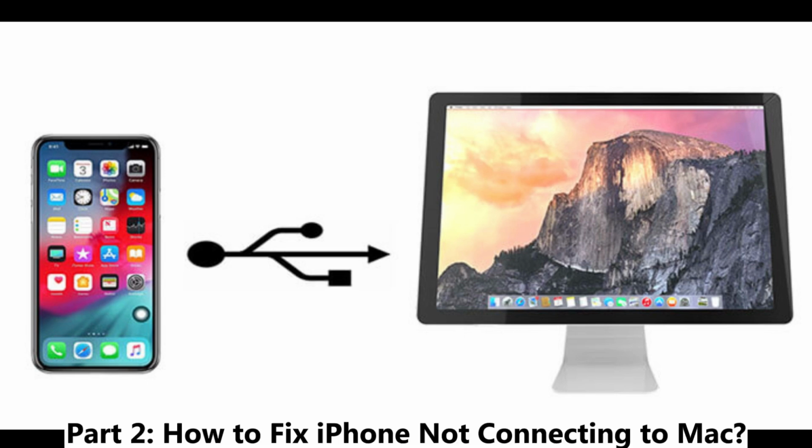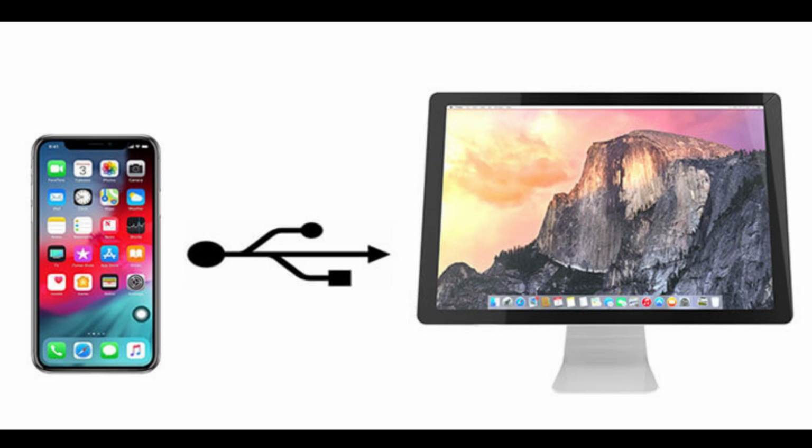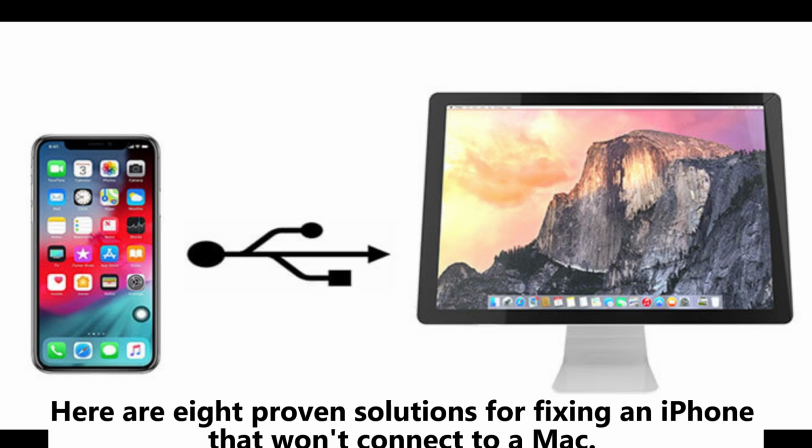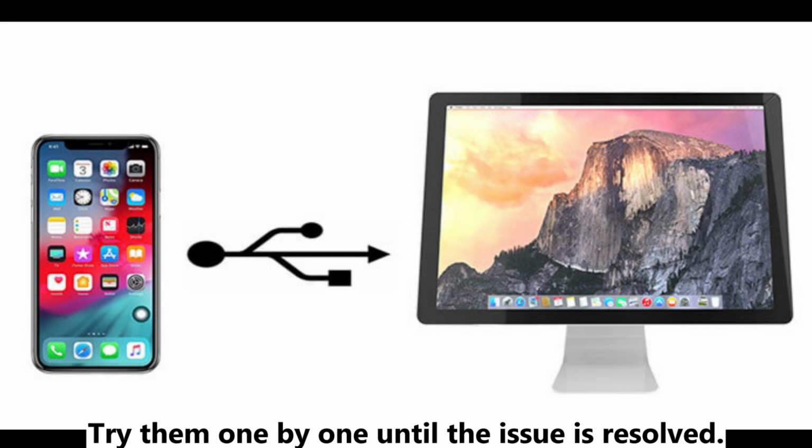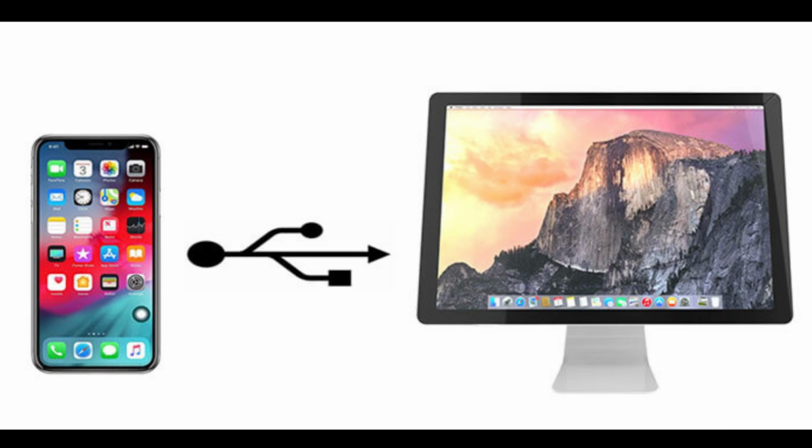Part 2. How to fix iPhone not connecting to Mac. Here are 8 proven solutions for fixing an iPhone that won't connect to a Mac. Try them one by one until the issue is resolved.